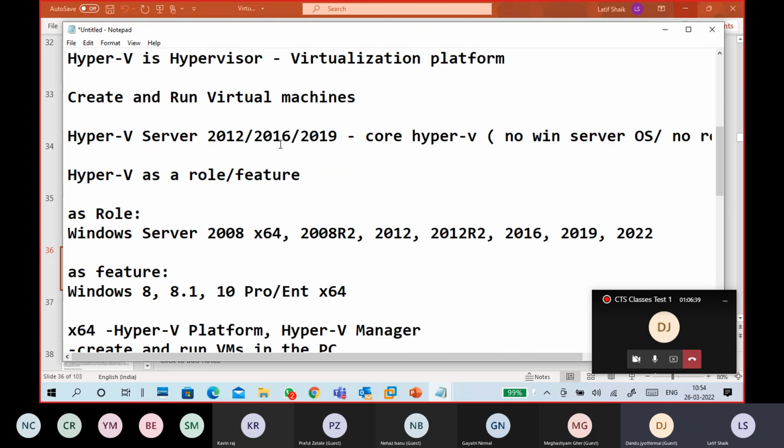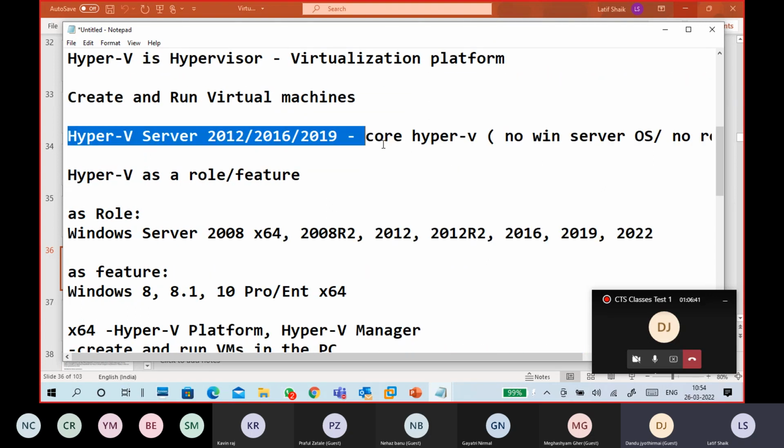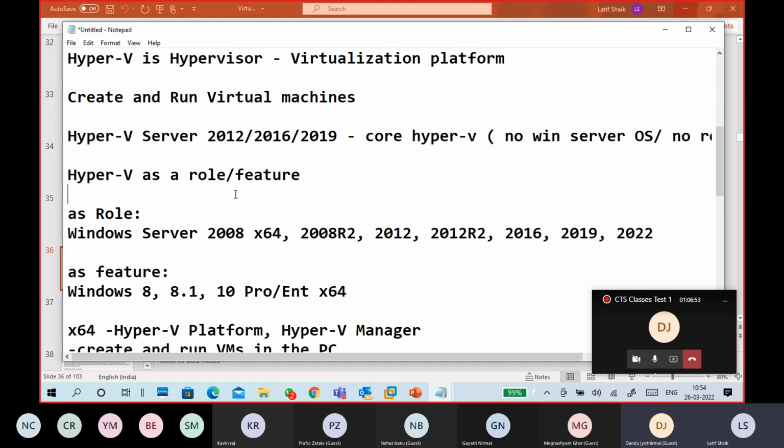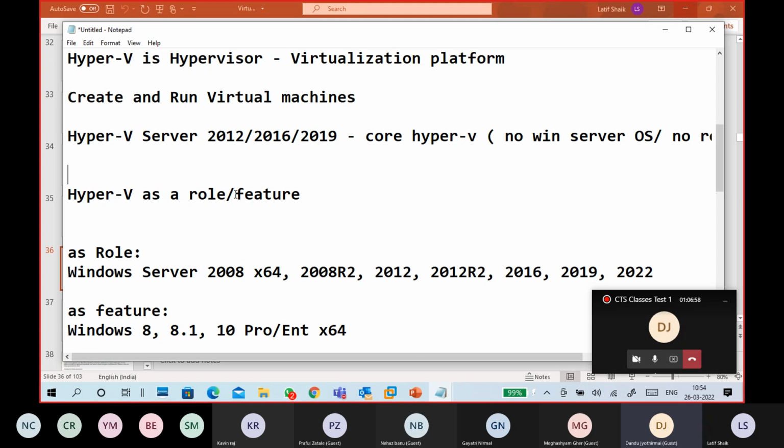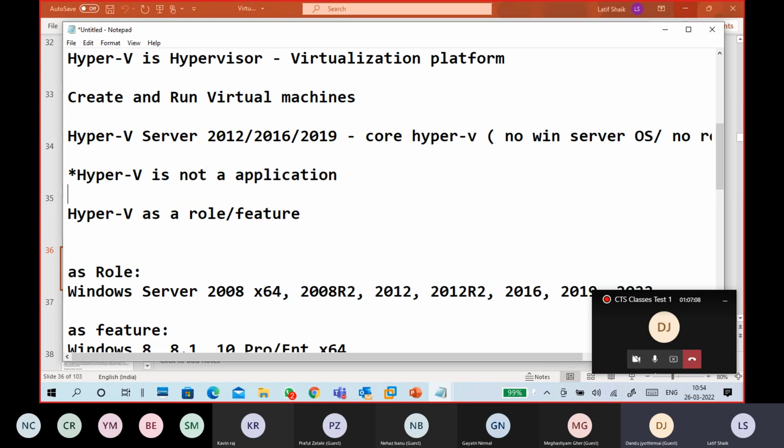Hyper-V core is still available in the 12, 16, or 19 versions. Hyper-V role and features wise it is available. Important star mark here: Hyper-V is not an application, guys. I will put the star mark here so as not to disturb the content. You can't download Hyper-V from the internet or the Microsoft website or anything.